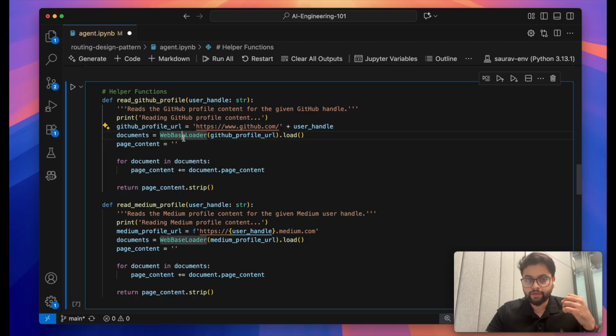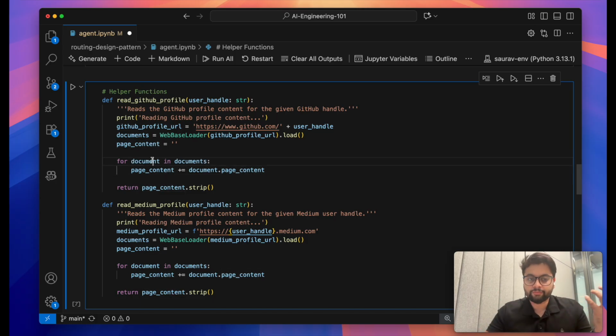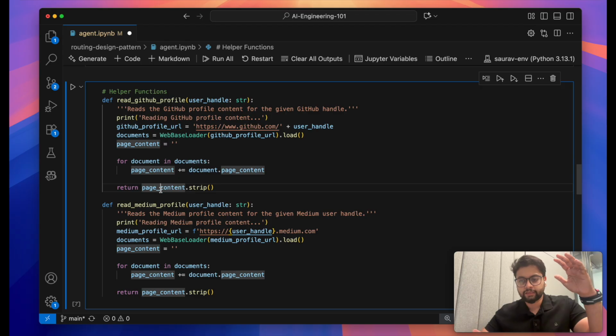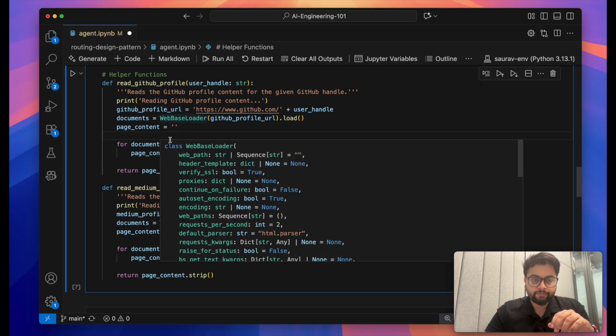You can do it using the web-based loader. This is one of the libraries provided by LangChain, which allows you to retrieve contents from the URL. It will return some documents. I'll get the page content as a string. I'll collect all the page content from the documents and make it a single big string containing all the details of the GitHub profile.